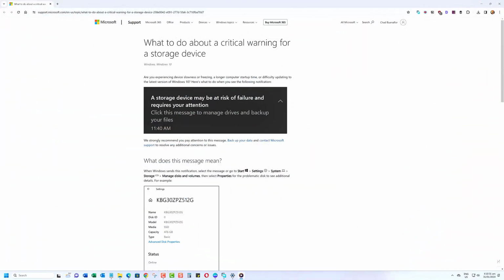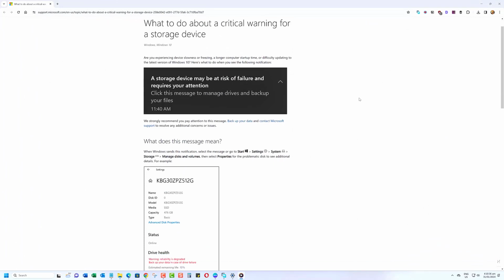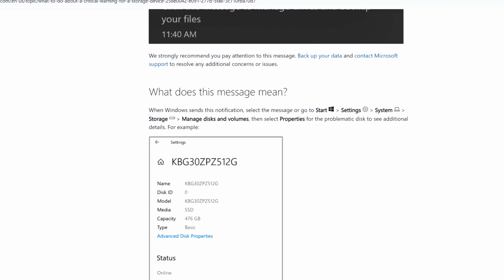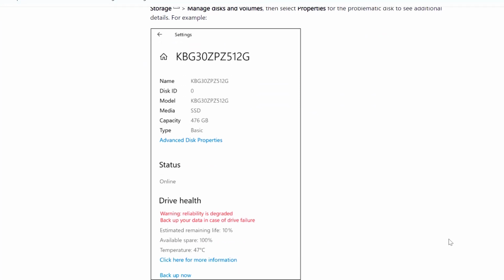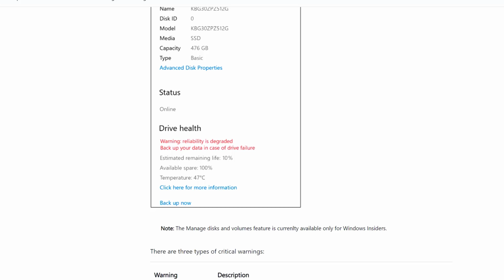When you receive a warning notification or notice the drive's health degrading, you should immediately create a backup of the data to another physical drive. Also, this should be a good time to replace the drive before a critical failure may cause data loss.